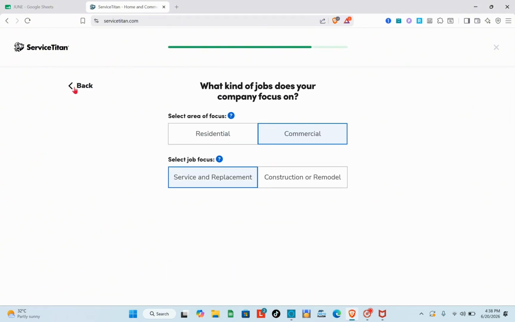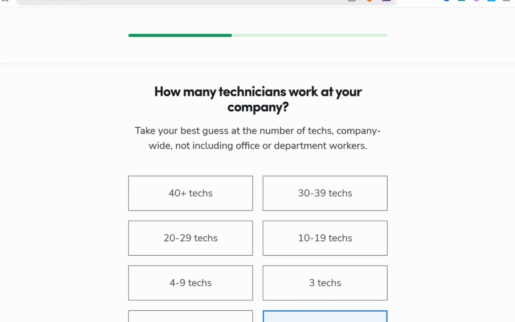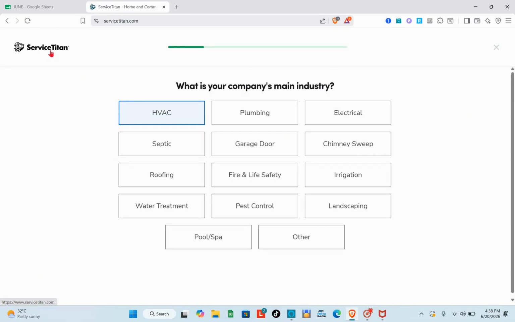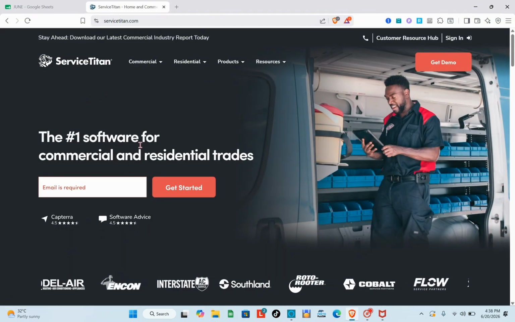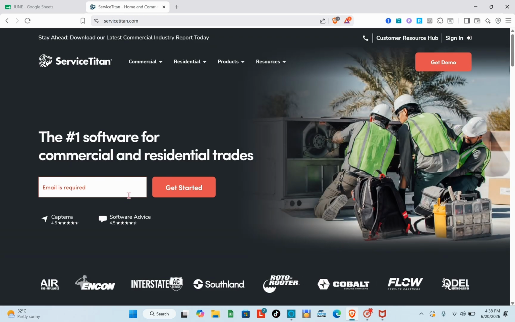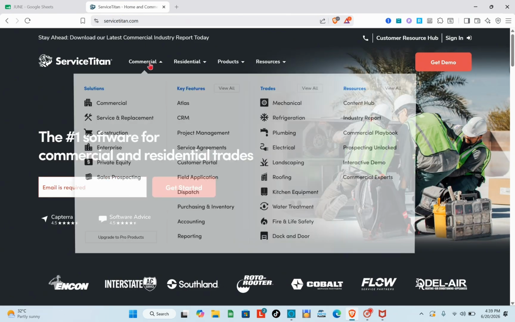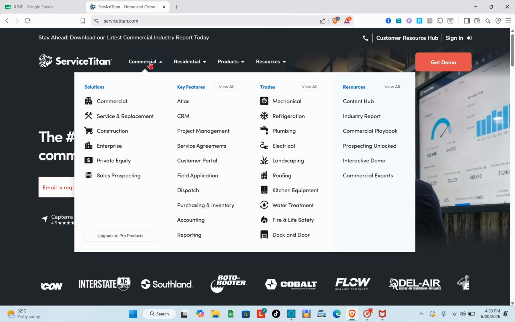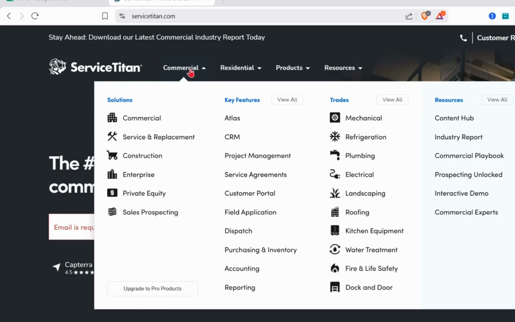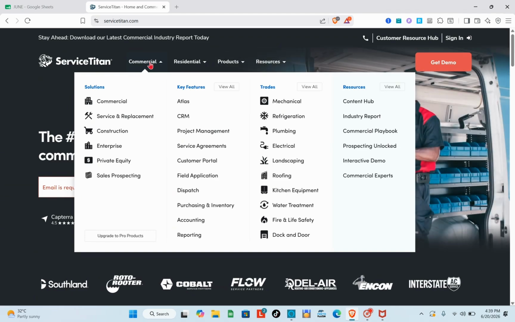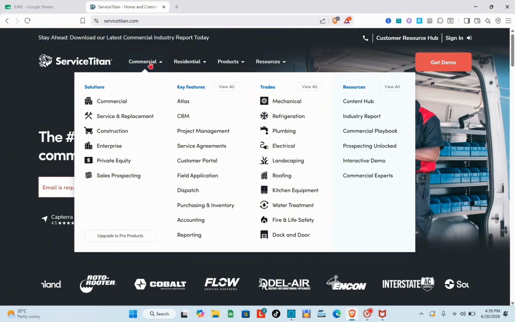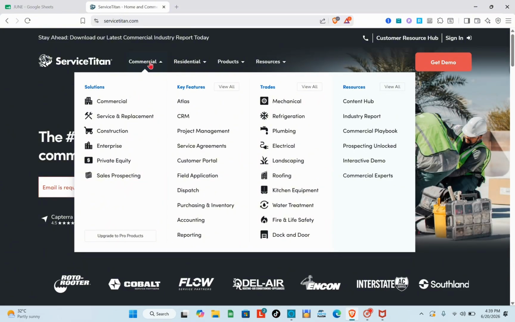But currently, we cannot really request one right now, but I'm still going to discuss the different things that you have to know, especially if you are a beginner. Okay, so as you can see right here, ServiceTitan is the number one software for commercial and residential trades. It is because, as you can see right here, for their solutions, they have commercial, service replacement, construction, enterprise, private equity, and sales prospecting. And of course, for the key features, it has Atlas, CRM, project management, and more.